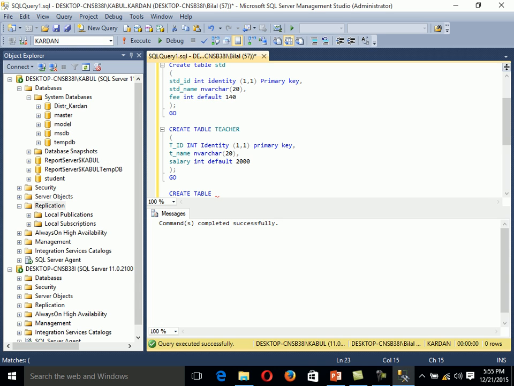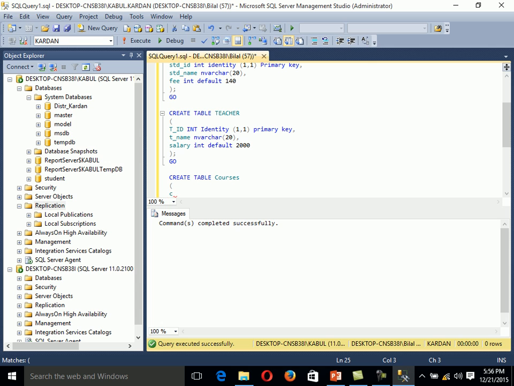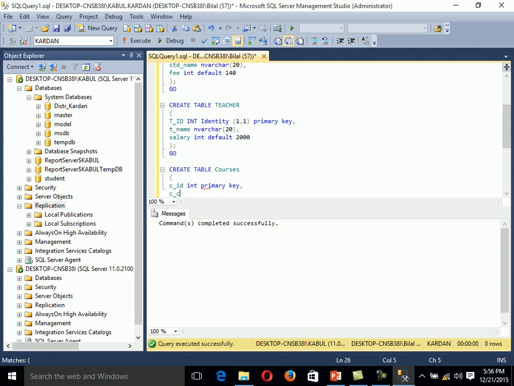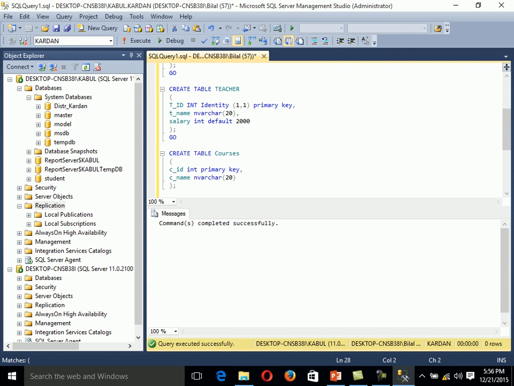And the third table that we want to create over here: create table, the name of the table, let's say courses. For this one we say the course ID. The data type of this one is int, and this one is a primary key. Then the course name, and this one is nvarchar, and the size of this one we say is 20. And go.